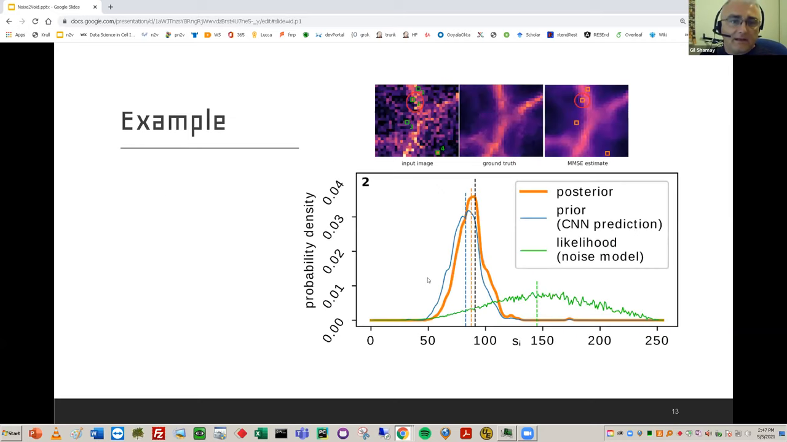Okay, here we can see the probability distribution of a given pixel. We have this pixel number 2 marked over here and over here. This is the input noisy image. We can see the ground truth, and we can see the MMSE prediction. Over here, we can see the distributions.